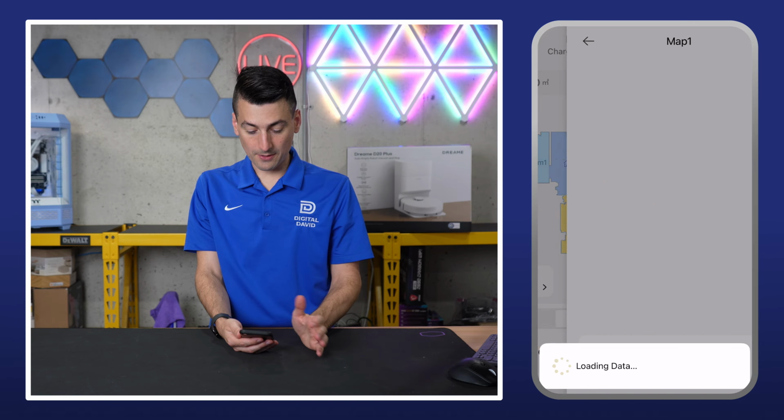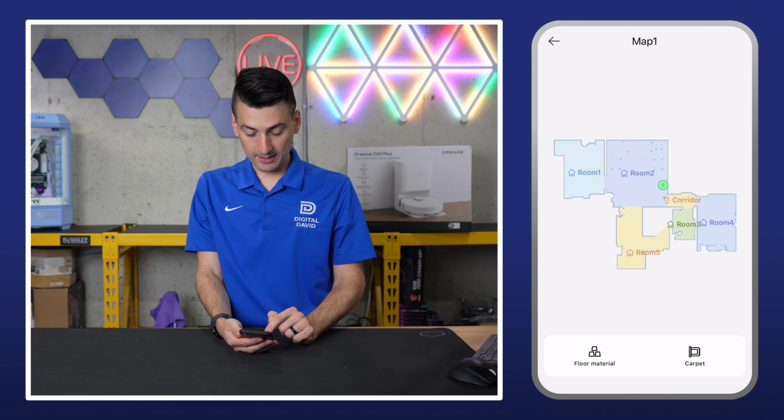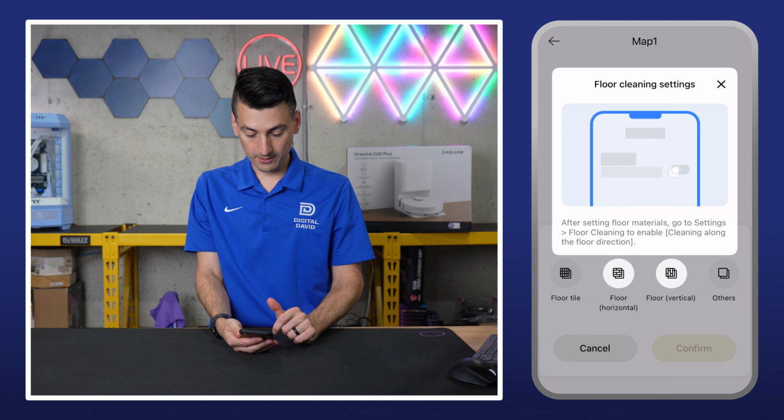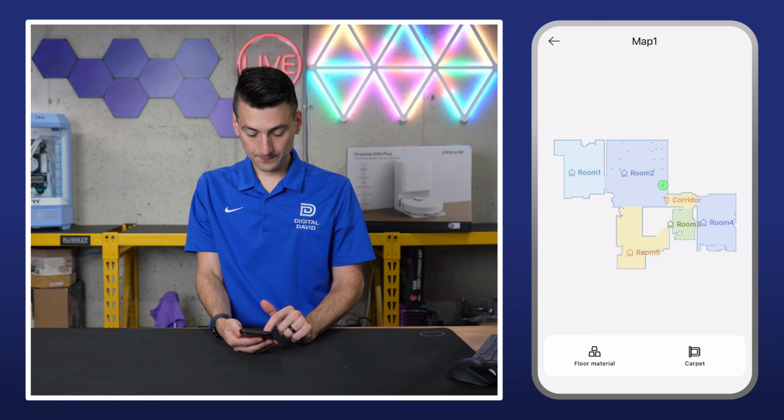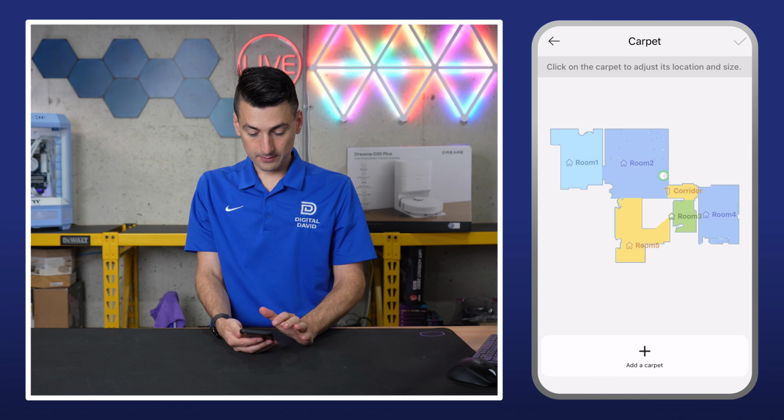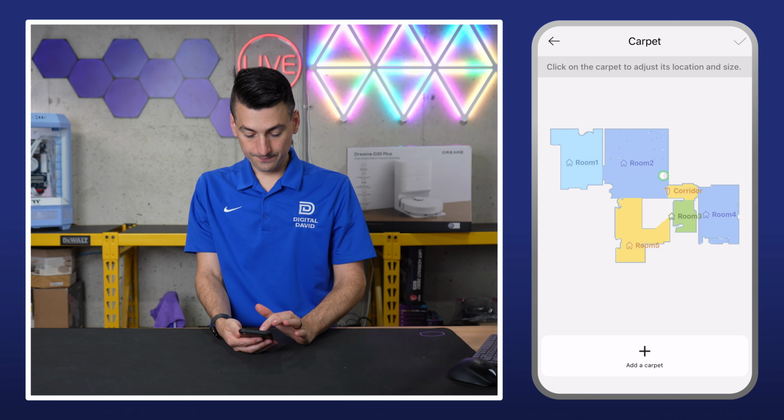Then we have our ground environment. So we can select floor material. So let's just choose this room, floor material. And then you'll notice the different options we have: tile, floor horizontal, floor vertical, or others. And then carpet. So we can click on a room to add carpet, drag and drop.